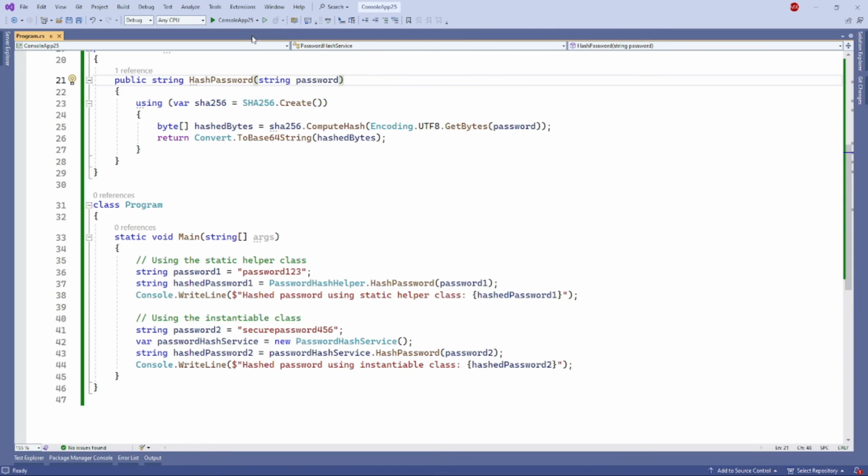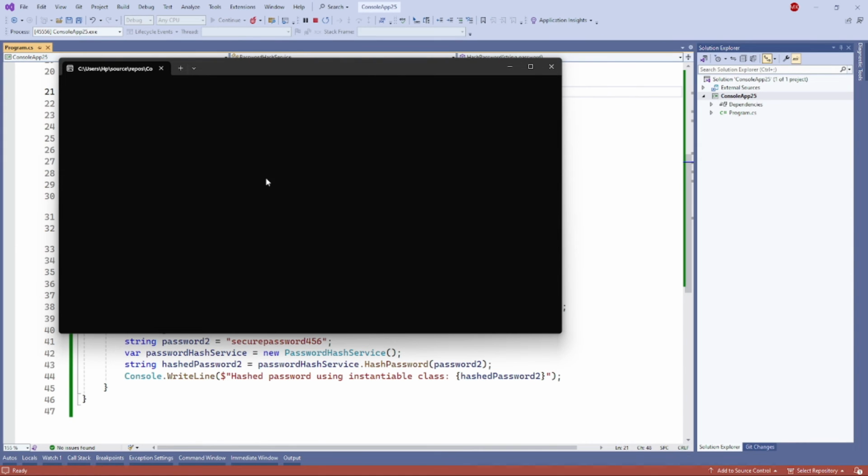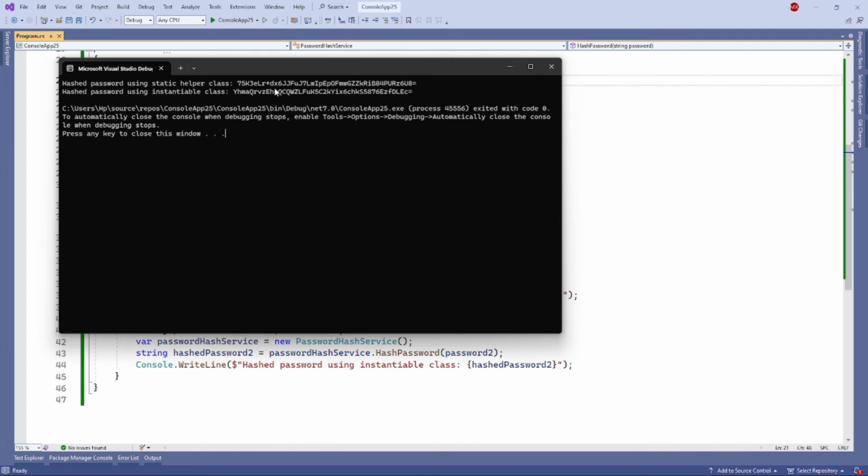So I'm going to run this application and see the output. As you can see, both have hashed the password successfully.